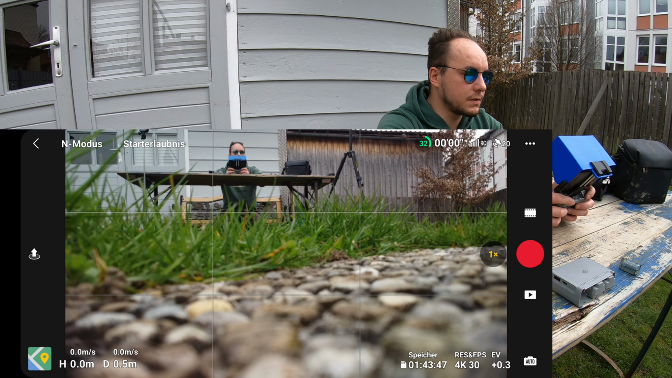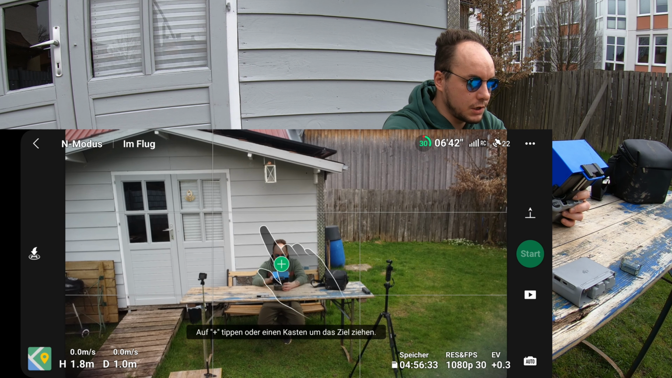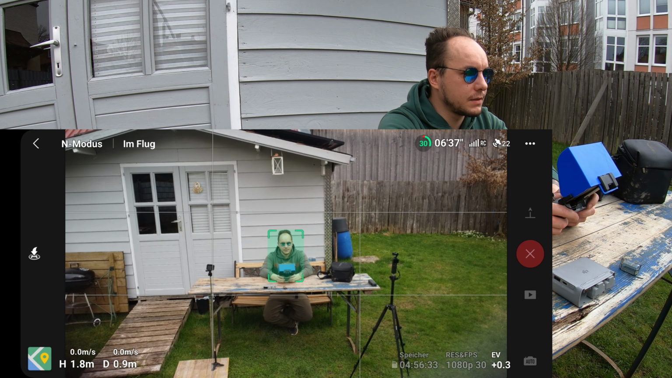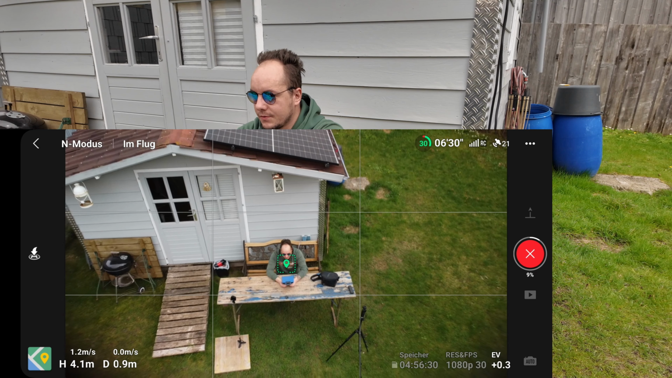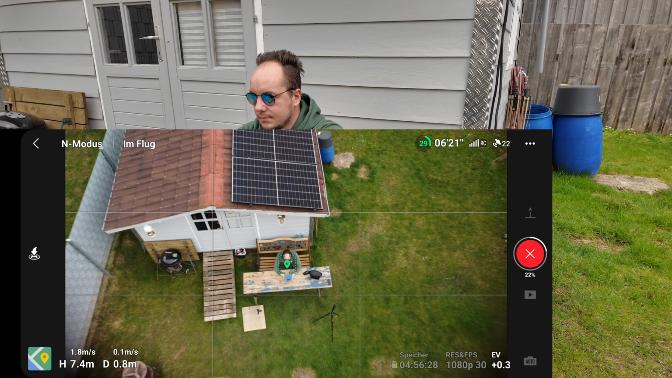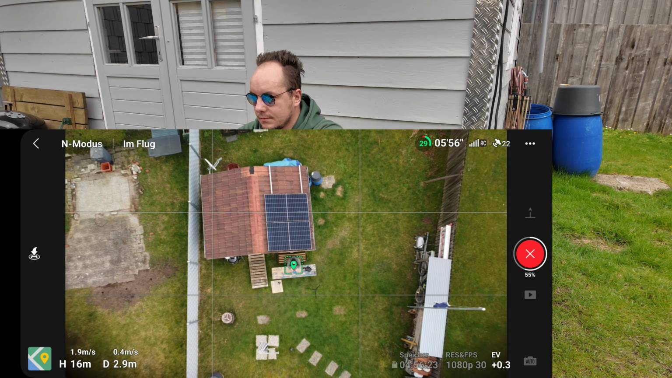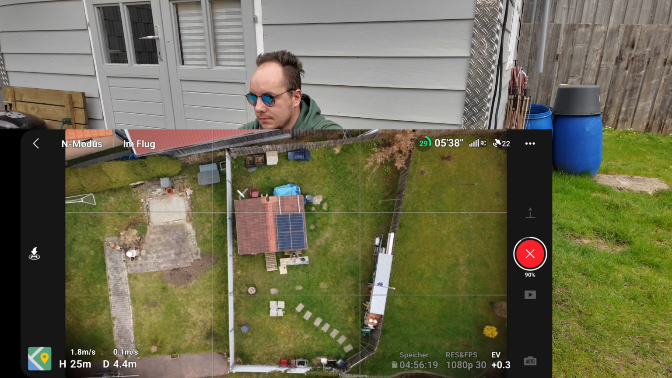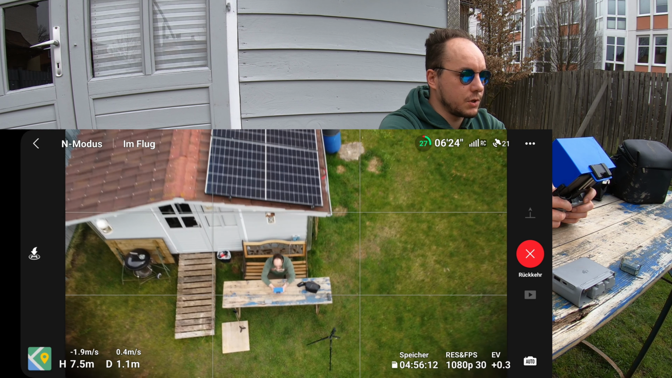You can also use this with the quick shots. Choose your quick shot settings, select target, and let's go. Two. That's very easy. One. That's the same I did before. This works with every quick shot you got.